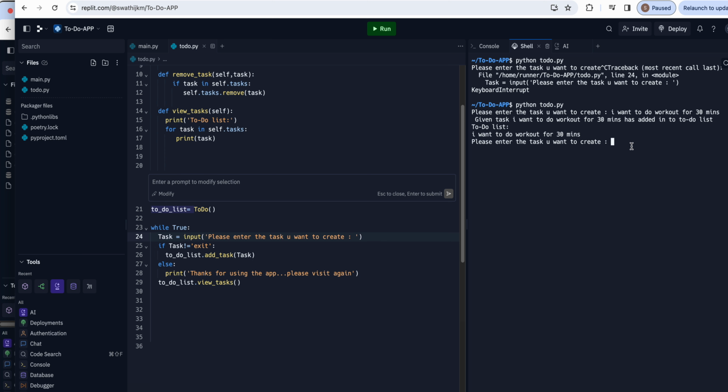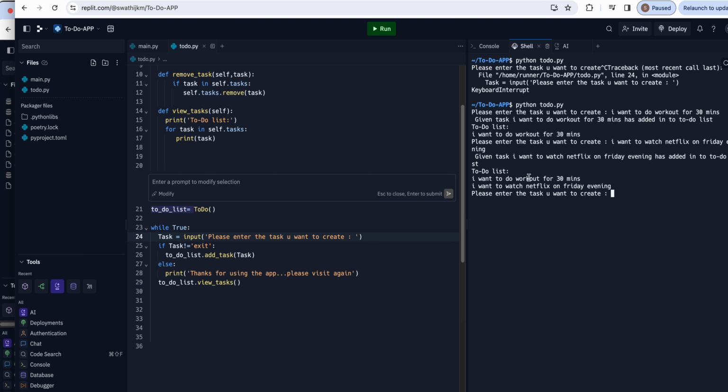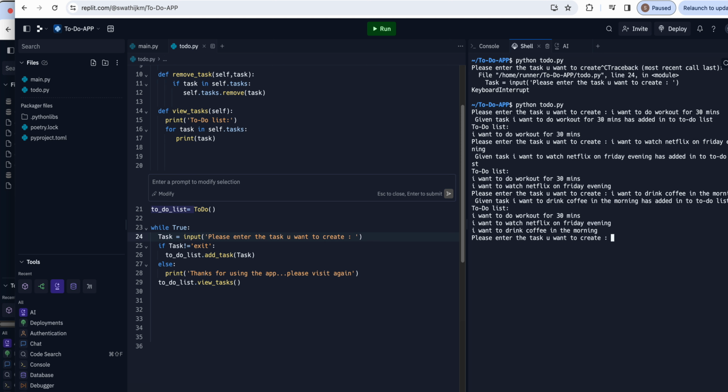I want to work out. Okay, please enter the task you want to create. And I want to watch Netflix, my favorite, on Friday evening. The two lists, right? One is I want to do workout for 30 minutes, and I want to watch Netflix. One more. I want to drink coffee in the morning. Ta-da! So three lists.